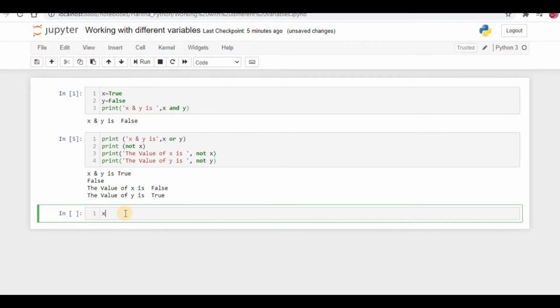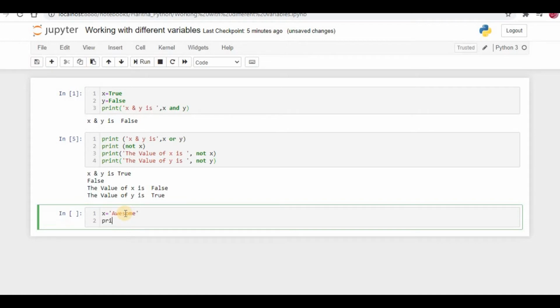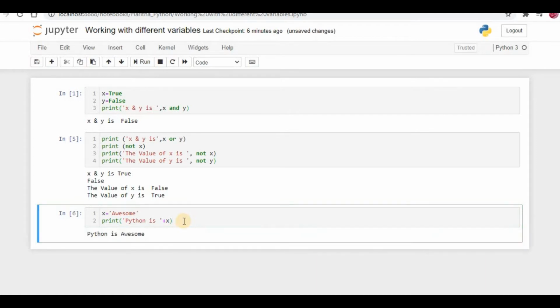Now I am going to change the value: x is equal to awesome, and I will write here print, Python is, plus x. Did you remember that we can concatenate two strings with the help of the plus operator in Python? So now I'm going to do Ctrl Enter. Python is awesome. So it is going to show you like this. Even you can write like this.